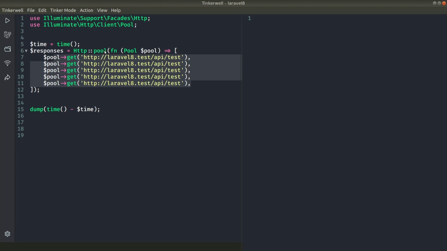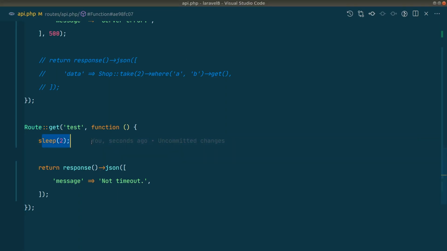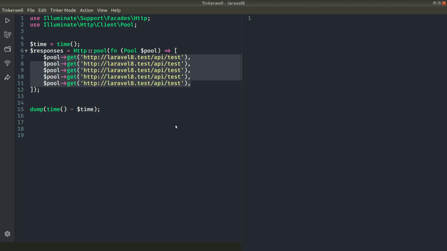Okay, so here I am using this test API endpoint. So here I am just delaying every response by 2 seconds. Now I am sending it 5 times using this HTTP pool. Okay, it will send this concurrently. Now let's see how long it will take. So this difference in time, it will give us the current time, and the difference between this time and that current time will give us the difference in seconds, how many seconds it has elapsed from start to end.